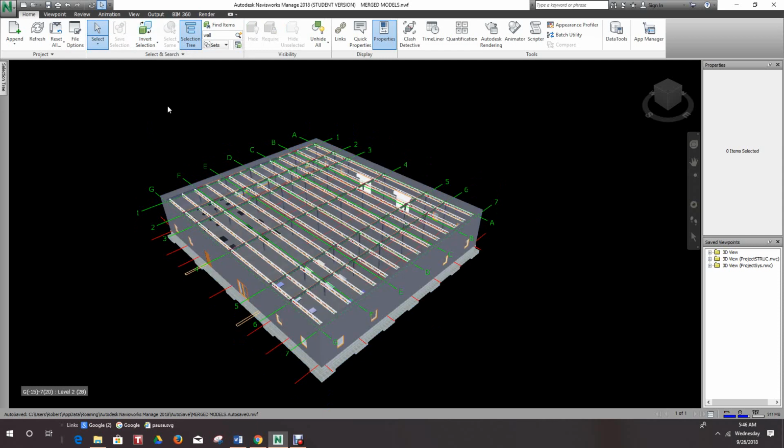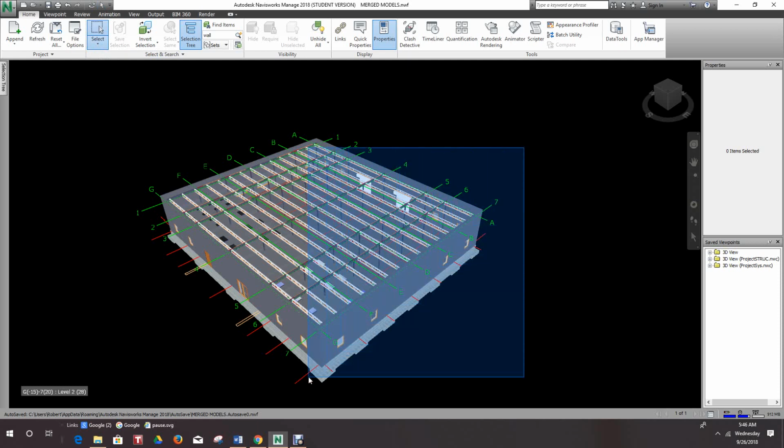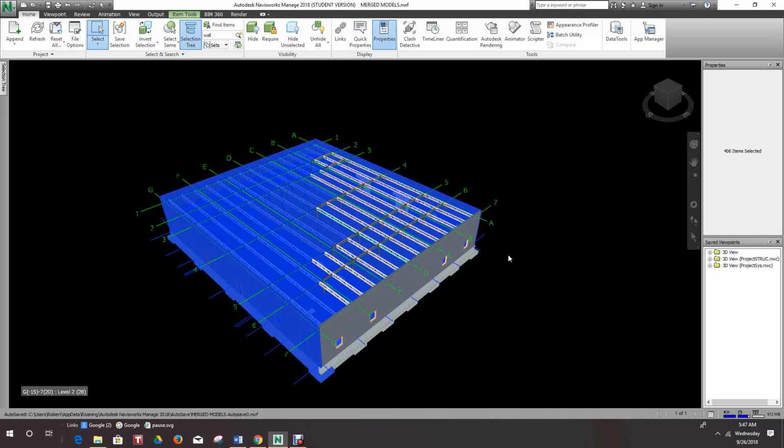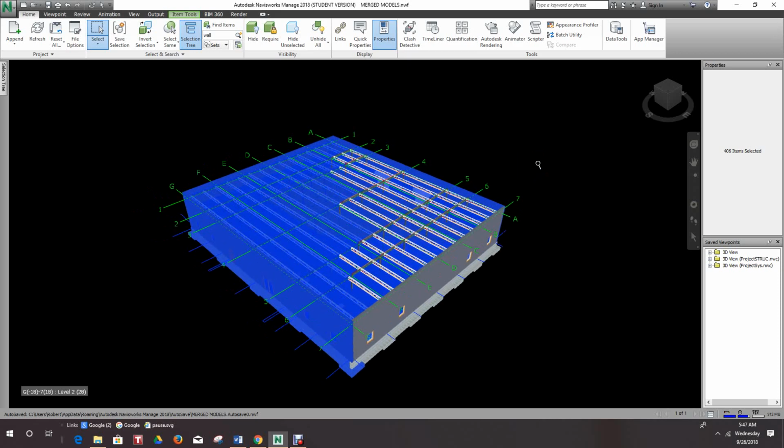So let's hit escape on the keyboard. Let's go to Select, and click on Select Box. Let's run around these objects here. So everything that's inside of the box is highlighted. Now we go to Invert Selection. What happens then is everything inside is not selected, and everything outside that we didn't select is selected. So now let's escape.